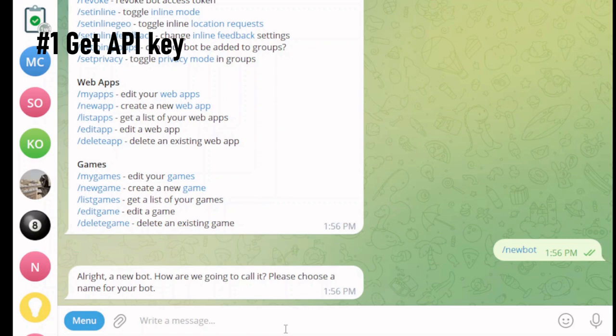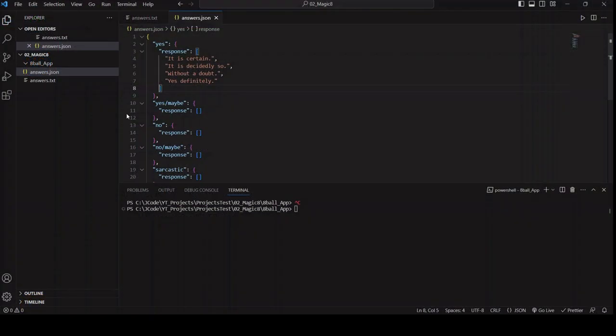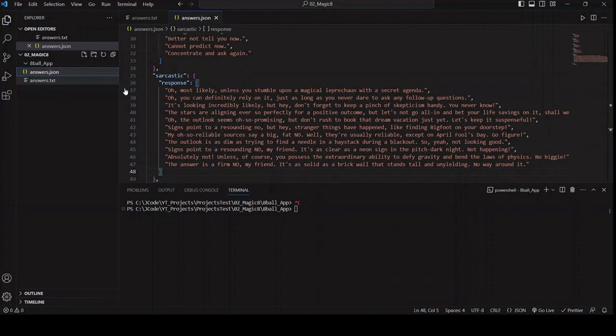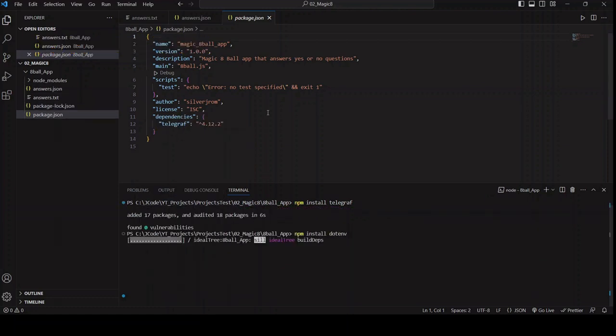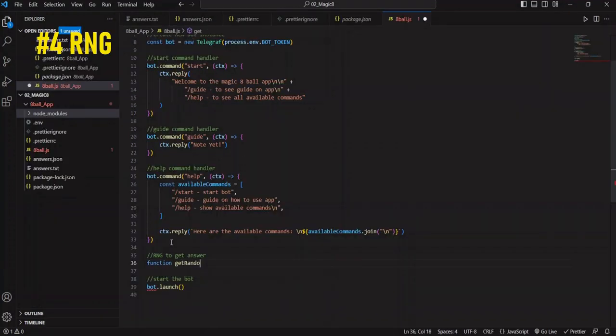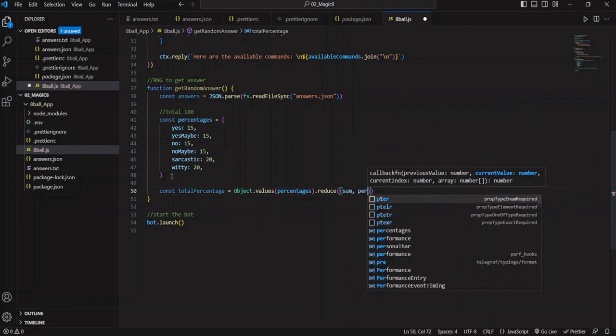To work on our project, we first communicated with BotFather to obtain our API key. Next, we organized our answers by storing them in a JSON file. We installed the necessary dependencies to enhance our development process. Subsequently, we implemented the random number generator logic to enable the selection of answers at random.